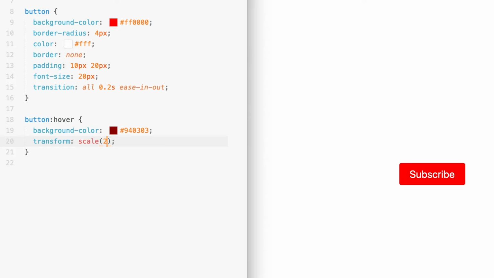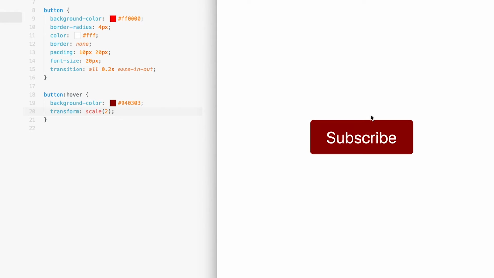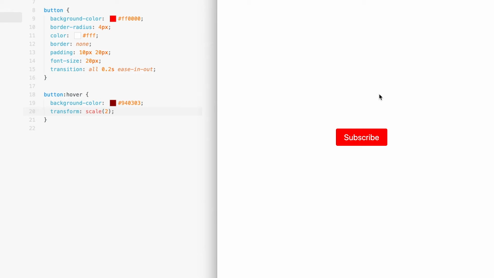Now inside the scale I need to add the parameter that says how much I want to scale. This parameter can be 2 if I want to double the dimension of the element, 3 if I want to triple them, etc. Let's say that I want to double it right now. Let's refresh the page and we see that now the button on hover is scaling, becoming double the size of before.